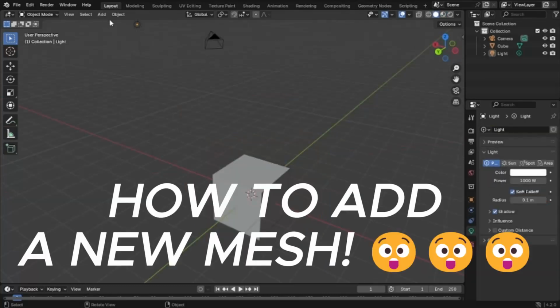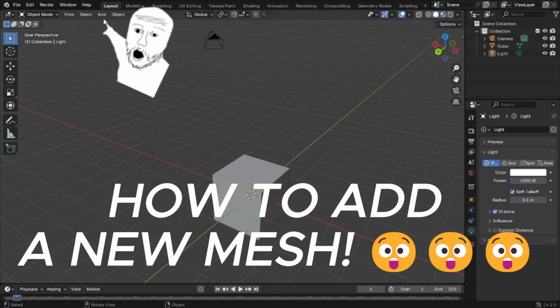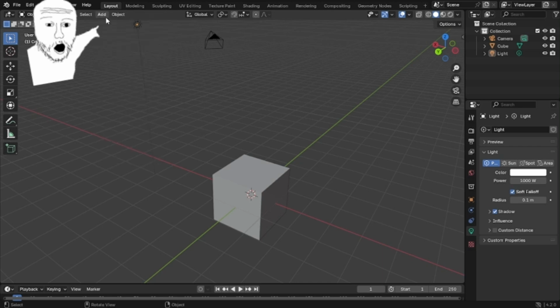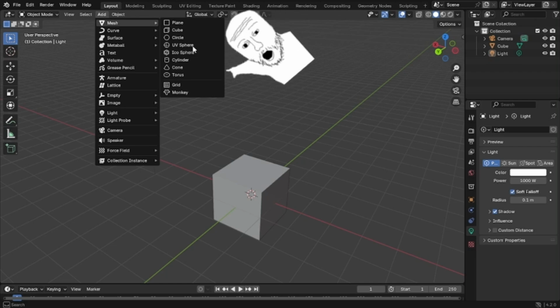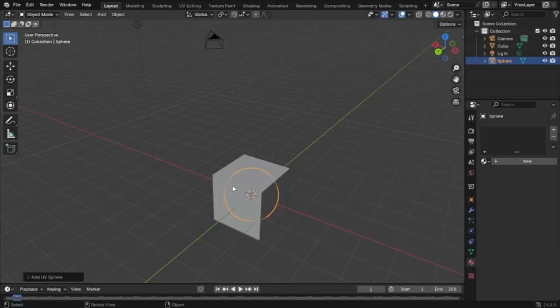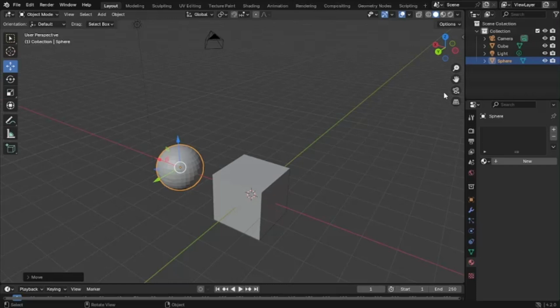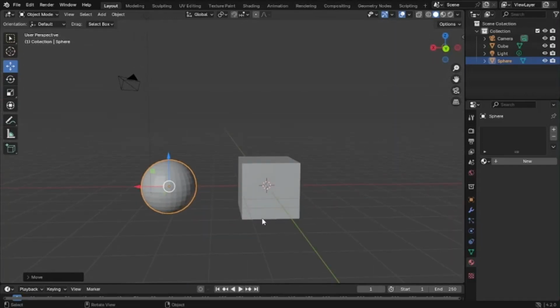If you go up here into the top right, you see this little add button. You click on that, and within this menu, click on mesh. You can select from all these different kinds of meshes, such as this sphere, and you can add it to your simulation. And yeah, pretty cool.